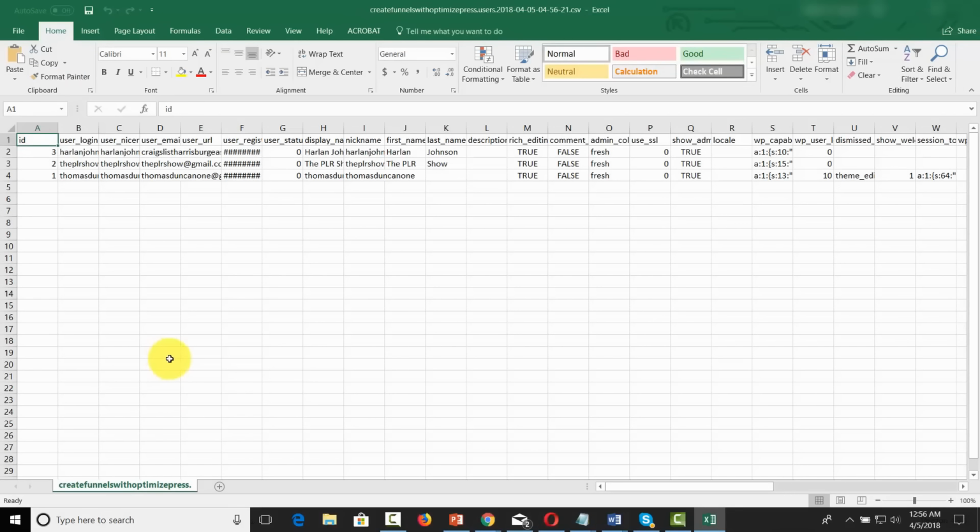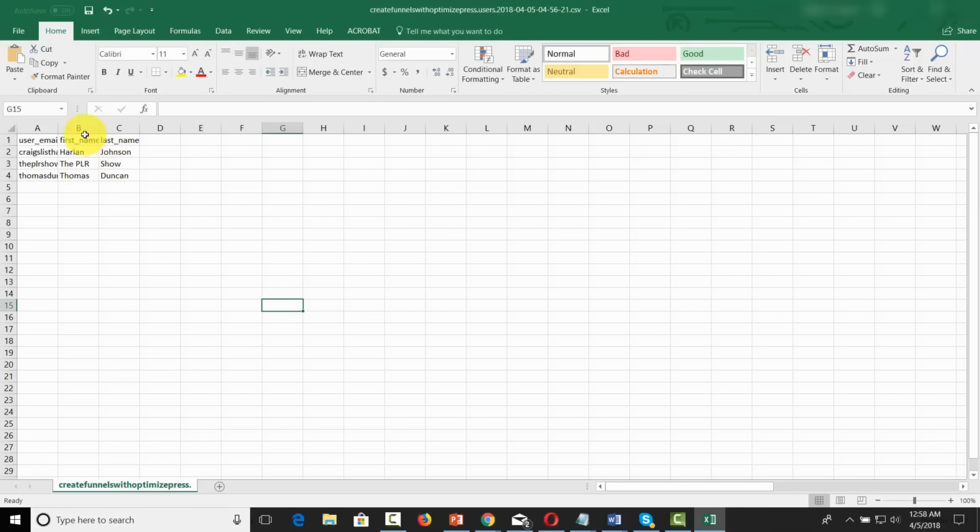Now, in order to use for SendGrid, we're going to need to have our content in a certain format. And that means then we're going to have to delete some of the columns. Now once we've cleaned up our CSV, we'll be able to use our email address, first name and last name. We can then save the file. And then we can head on to SendGrid.